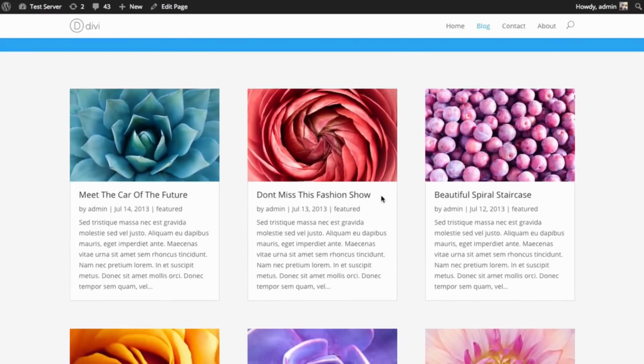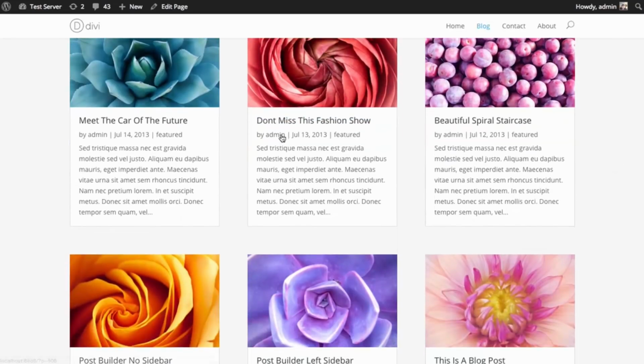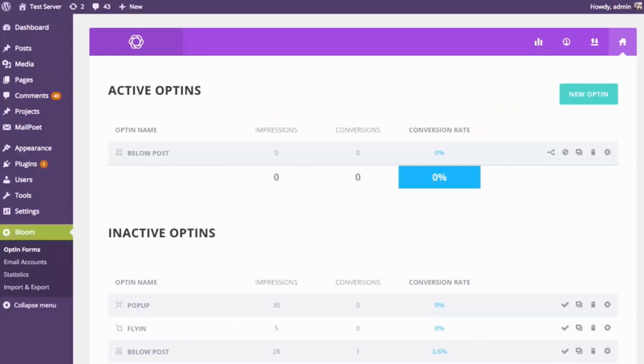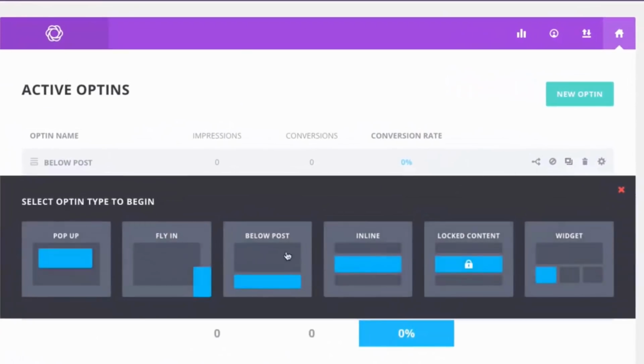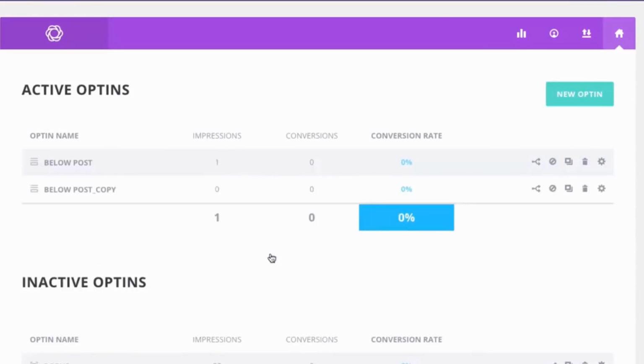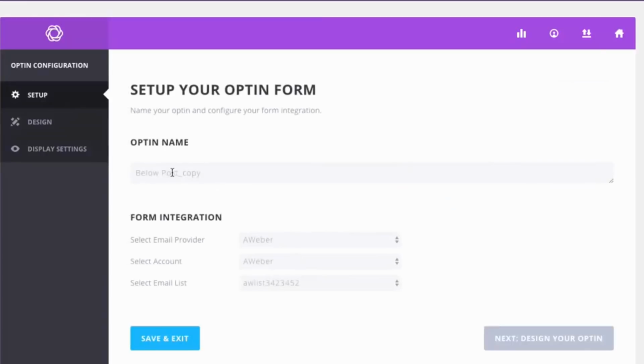So here I have this post. It says, don't miss this fashion show. It's just a random post I've created on our blog. And I want to create a specific opt-in form for this specific post. So I'm going to go back. I'm just going to duplicate this one. I'm going to create another below the post opt-in form. I'm going to come in here. I'm going to call it below post 2.